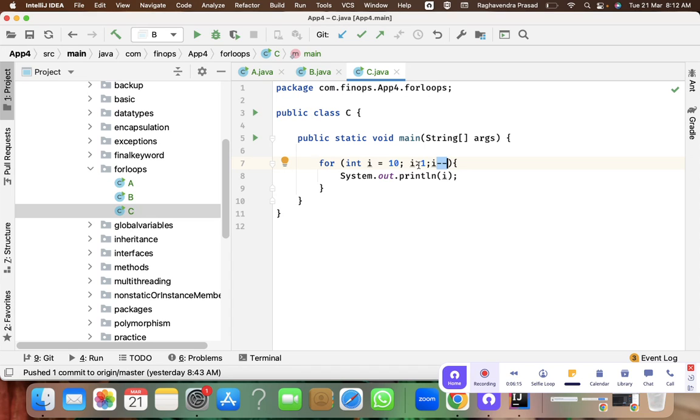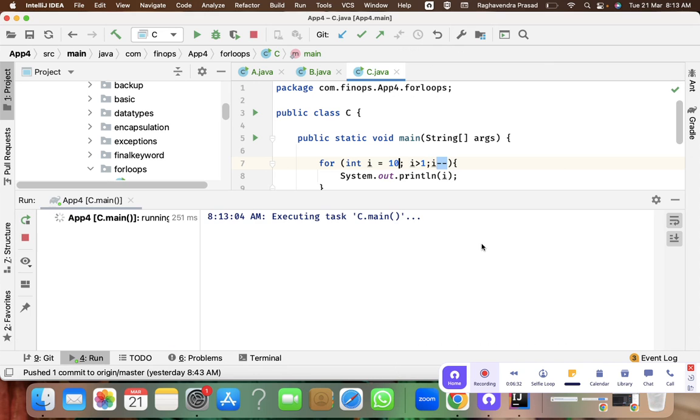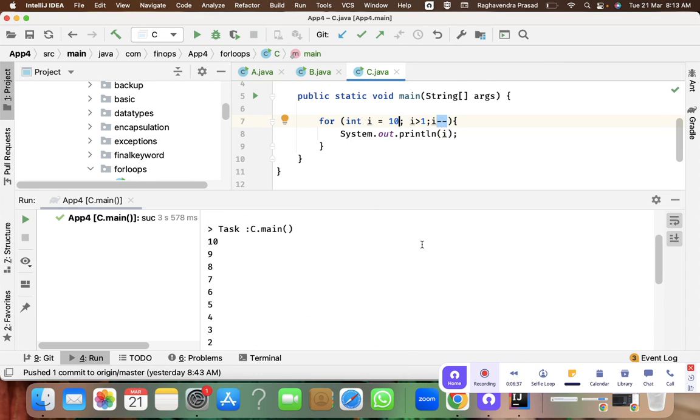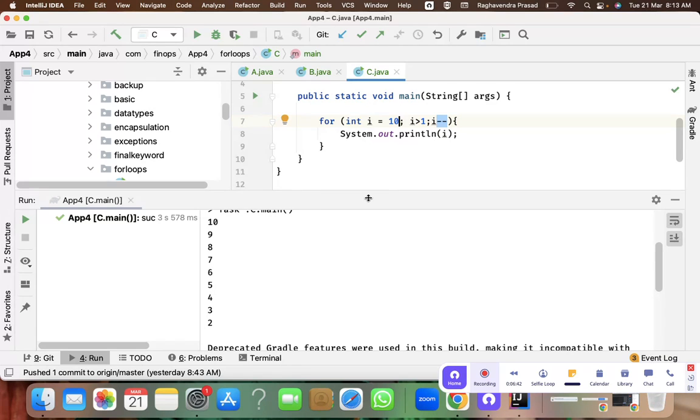So what will be the output now? Until 2 it will print. Sorry? Until 2 it will print, sir. Only 2. Until 2, sir. 10, 9, 8. Okay. 10 to 2. Yes, sir. Okay. Yeah, let's see. 10, 9, 8, 7, 6, 5, 4, 3, 2. 1 also is not printed because when it becomes 1, 1 is greater than 1? No, 1 is actually equal to 1. So it will fail, it will terminate.